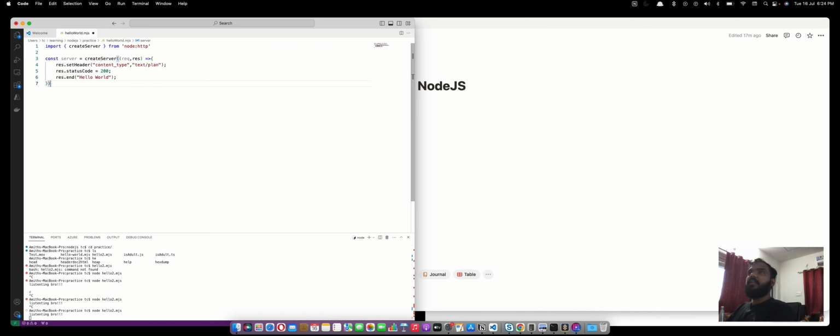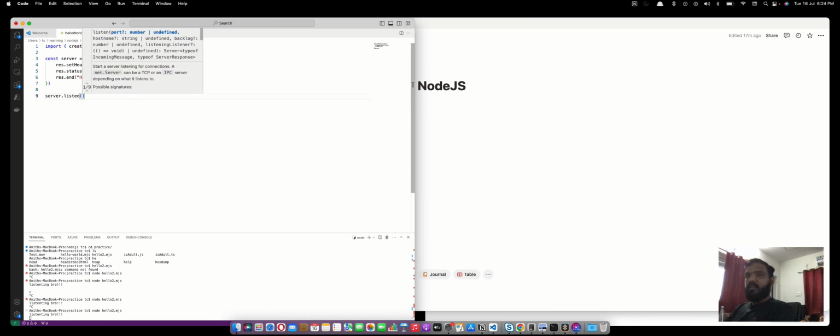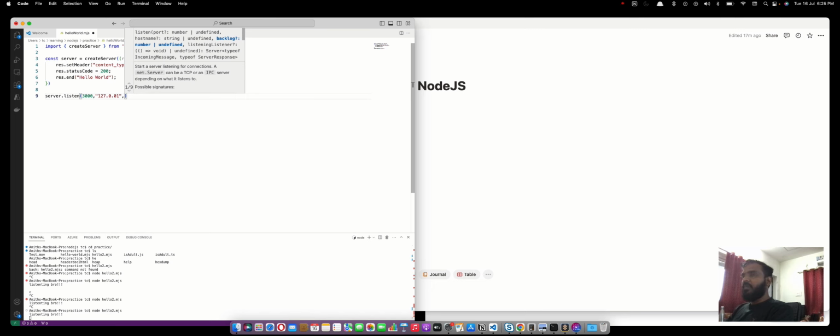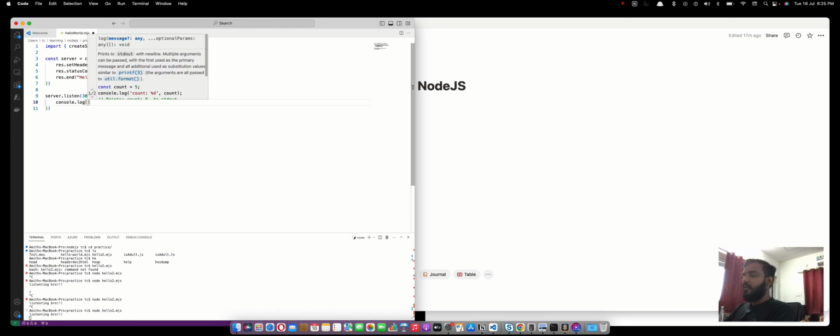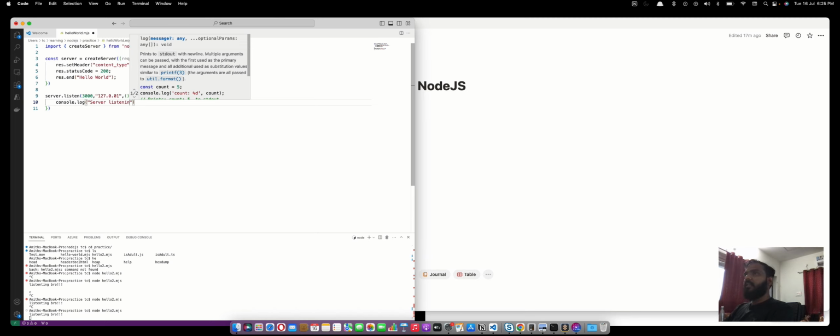Okay, now we have created the server. Let us make this server listen on a port. Let's call it port number 3000, and it needs to have the localhost where it should be listening. If somebody calls localhost at port number 3000, it should serve this particular response. And when it starts listening, let us print saying server started, server listening.